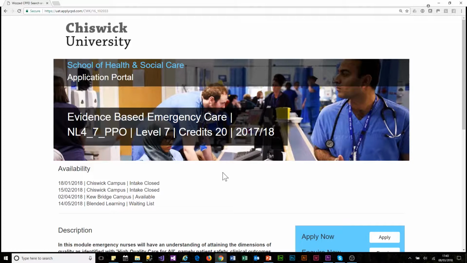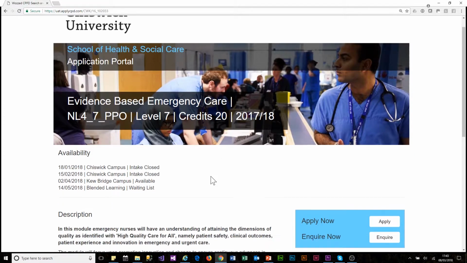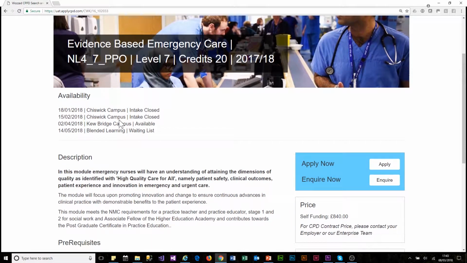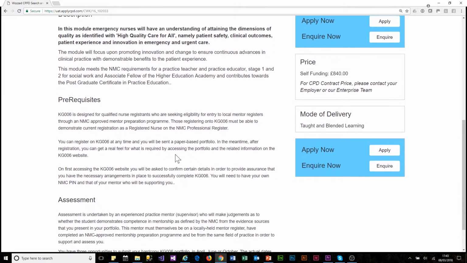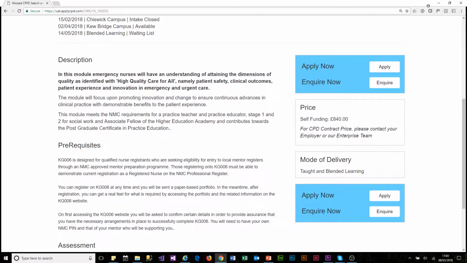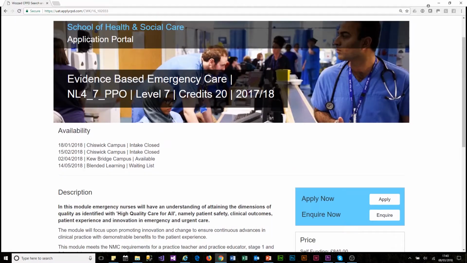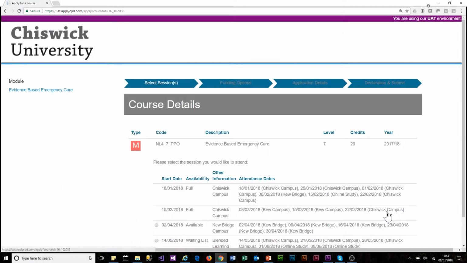This would then take me to a description page, which will tell me all the details about that course. It will tell me when the next available date is and what the status of that intake is. It will let me know any other information I need to know, such as the campus, or if it's online, or if it's a blended learning course. I can read the description, I can read the prerequisites, I know what the assessment criteria are, I can apply now, and I can look at the pricing. So I know this is the course I want to do, so I'll click on apply.